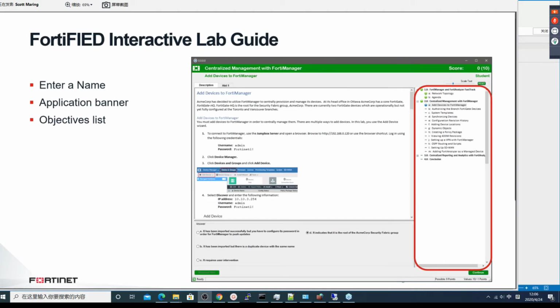You'll notice that there are 4 tasks. You'll see 1.0 up to 4.0. And this is for a different lab. This is for FortiManager and FortiAnalyzer.